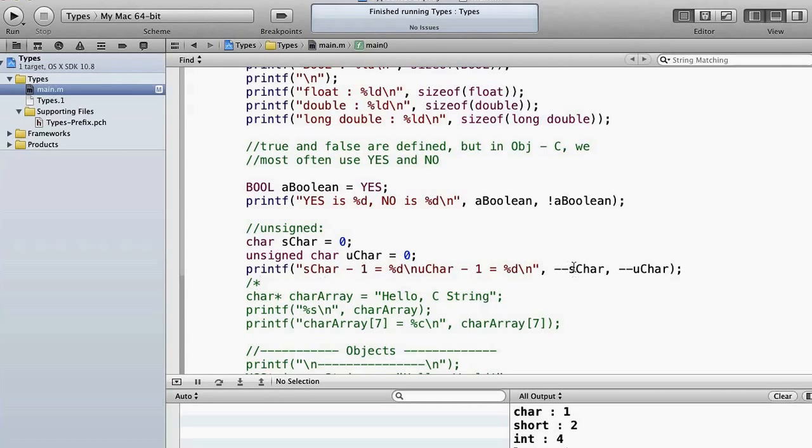What we want is for the S car to show up as -1 and the U car to show up as 255. That proves that the U car really is an unsigned value. So let's go ahead and look at those.